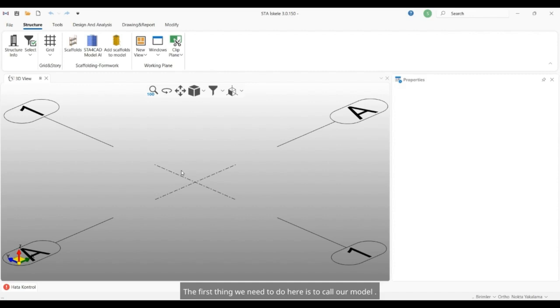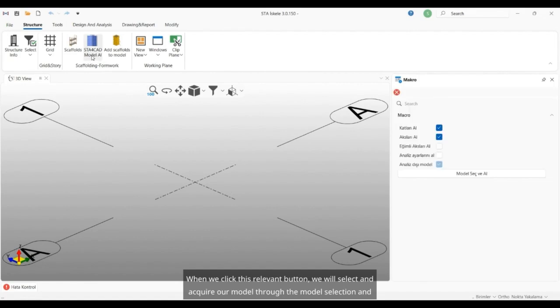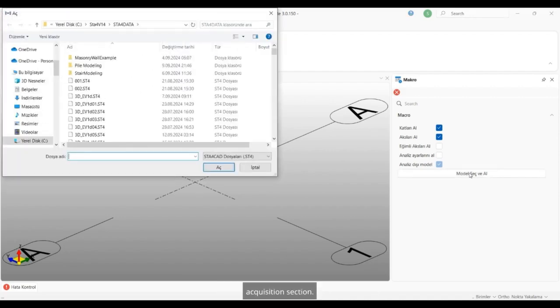The first thing we need to do here is to call our model. Here, you can see that we have the Staff Orchid Model Acquisition button. When we click this relevant button, we will select and acquire our model through the Model Selection and Acquisition section. I will call an example from our prepared data here.